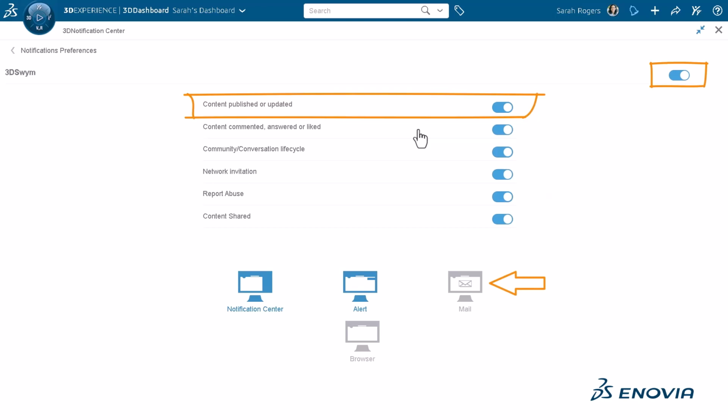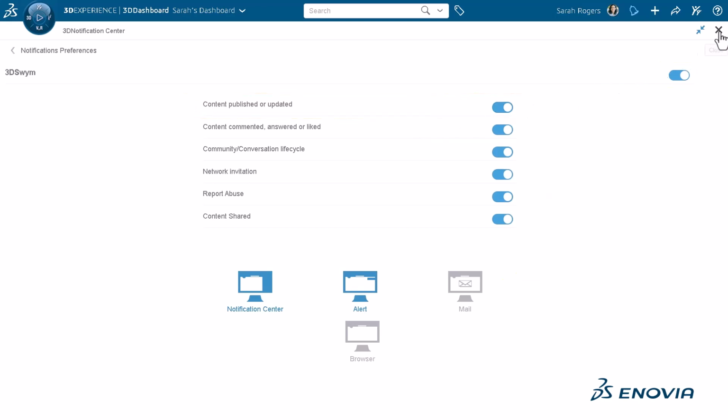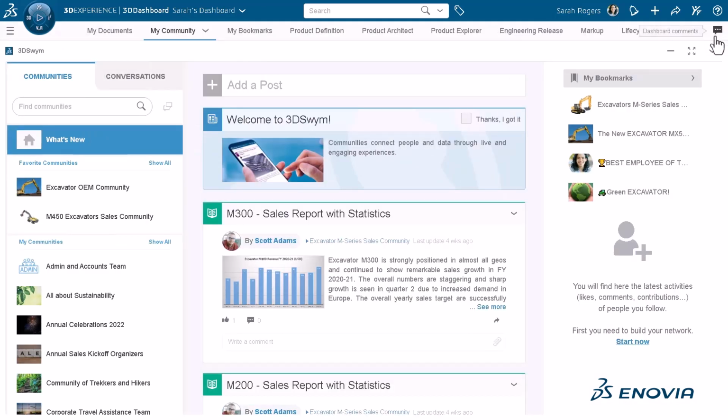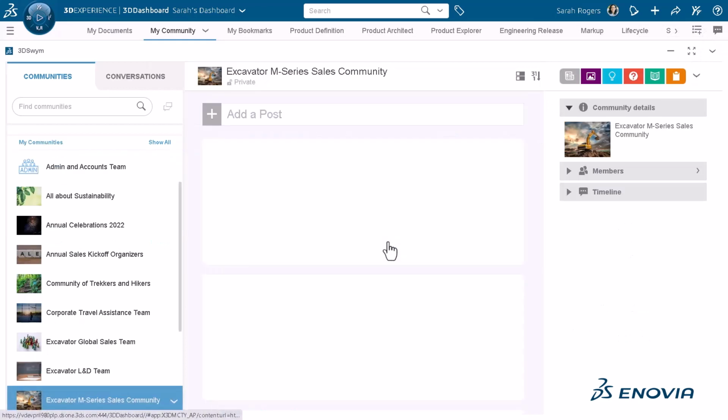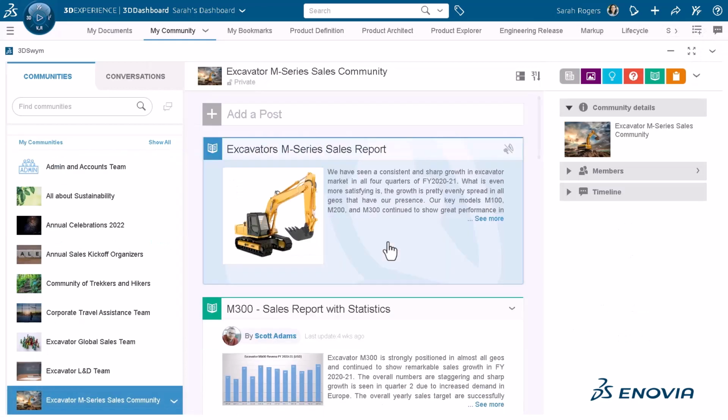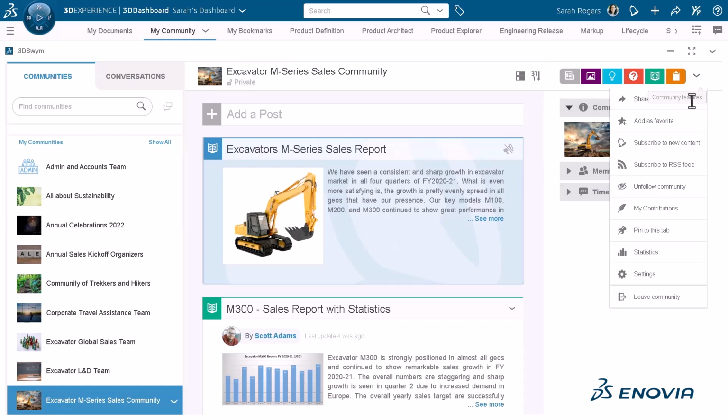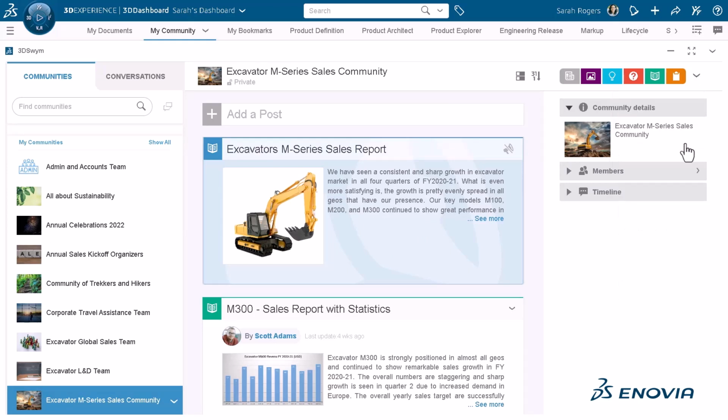Once this is done, you can go to your target community and, through the community settings, enable the subscription for the new content published. This ensures that you get notified whenever new content is published in the community. You'll also get an email if the 3DSwym email notifications are turned on.